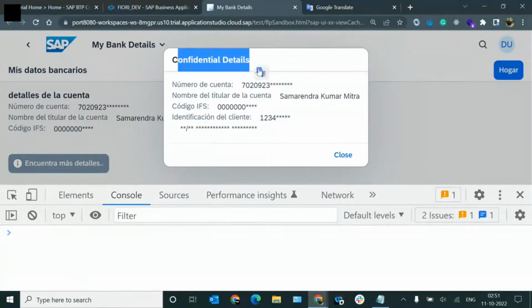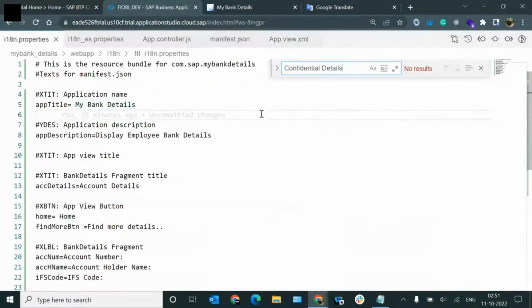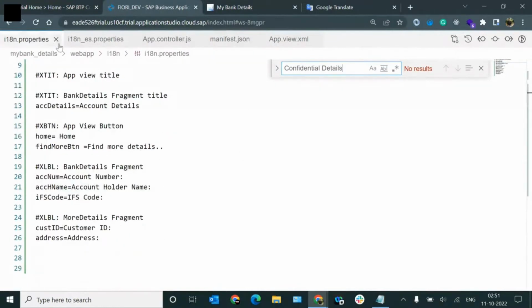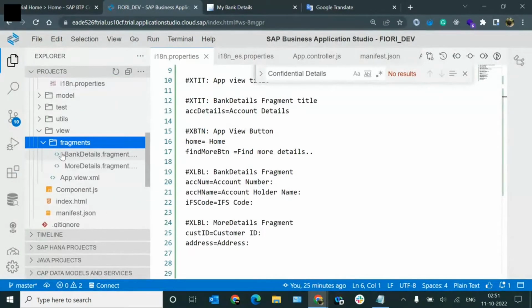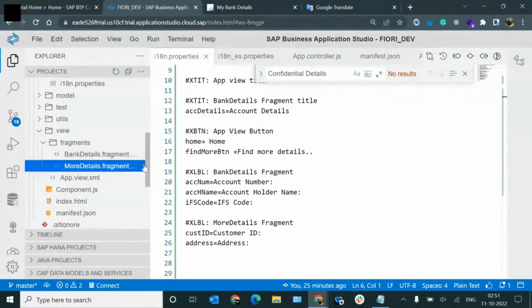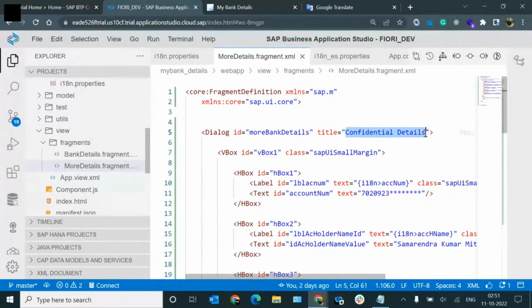I think the confidential details are not getting converted. Maybe the confidential data won't be there, but still we can check. I can copy it, go into my i18n property, and find the actual property name. Okay, in the i18n file, confidential detail is not there. This was inside the fragment, in the more detail fragment, I think. Now this is the confidential detail, because i18n is also not bound.